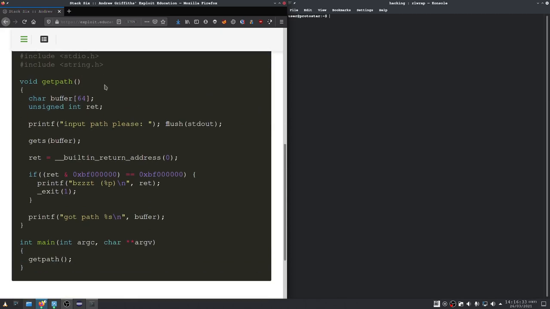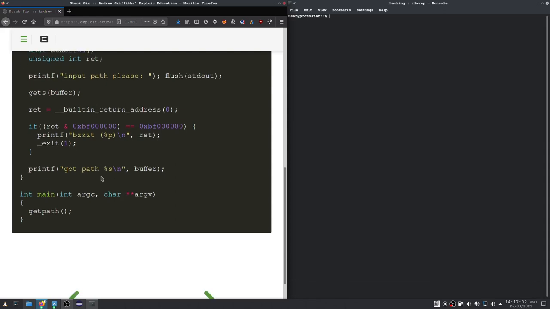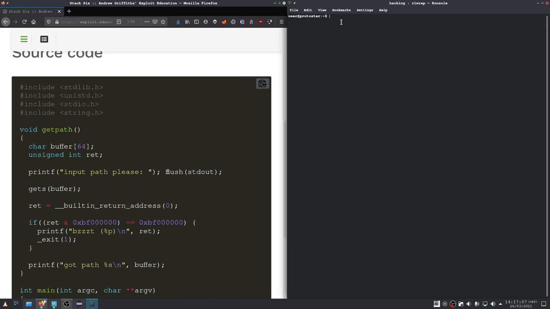It's very similar to last time, as always, but this time it checks if the return address we have written is a stack address, and if it is a stack address, then we get this bzzz. And if it's not a stack address, then we solved it. So yeah, let's get right into it.